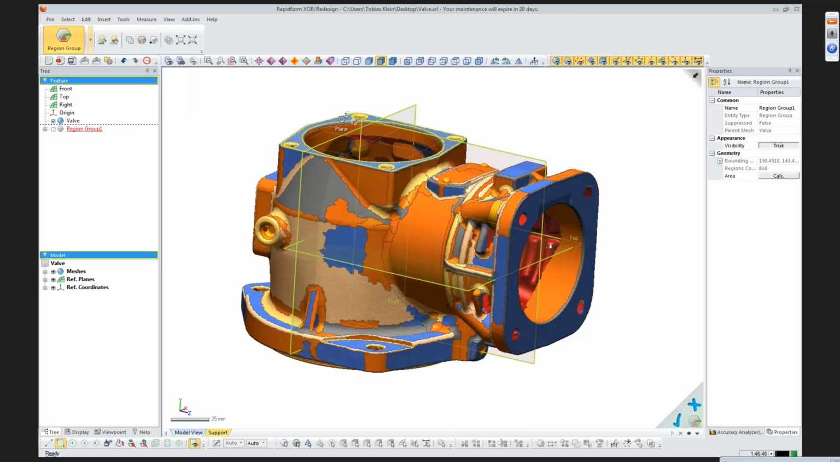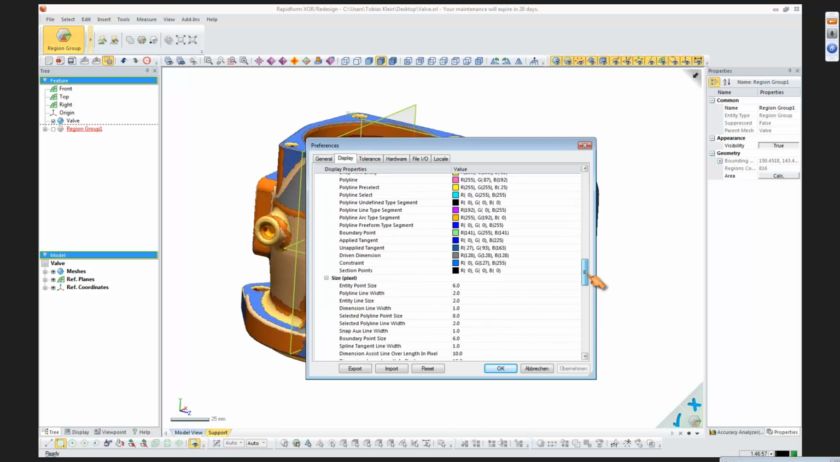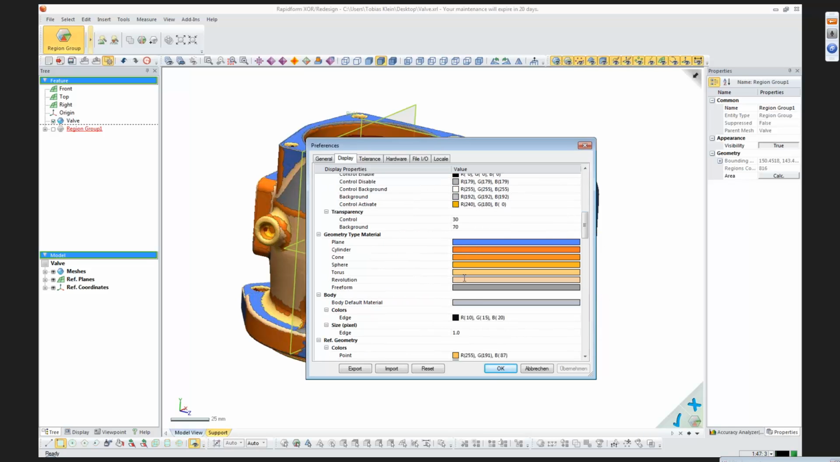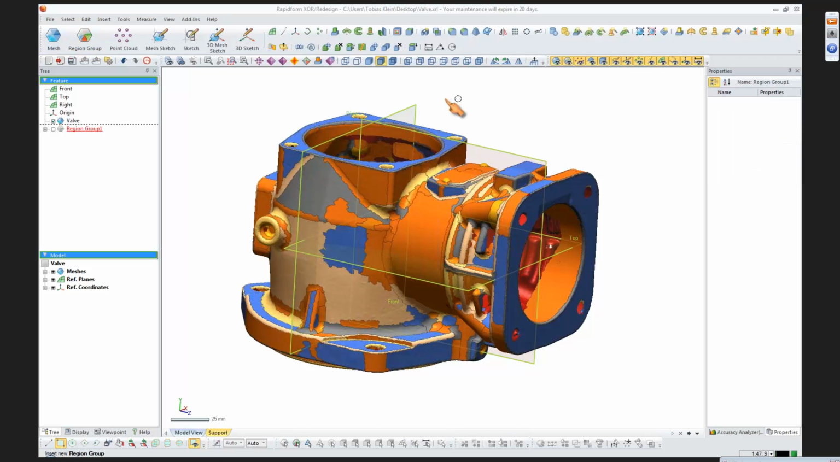So if you have a plane, then you get one color. And if you have a cylinder, then you get another color. Or if you have a torus, then you get another color. So you can set those colors in the preferences. Here you can see the preference panel, and we can see those colors. So once we did that segmentation, we can work from those planes or cylinders as if it was CAD.